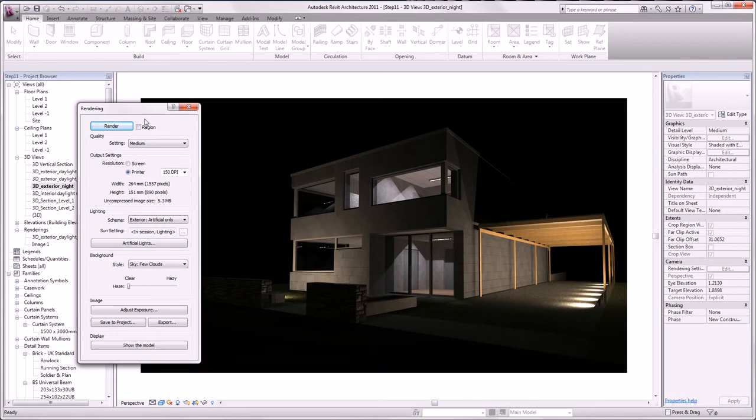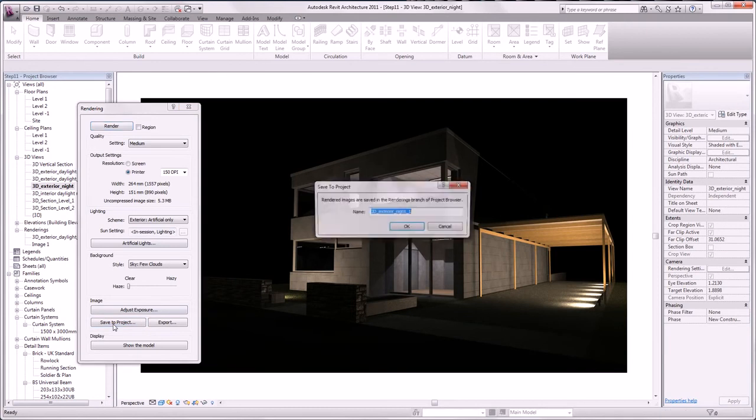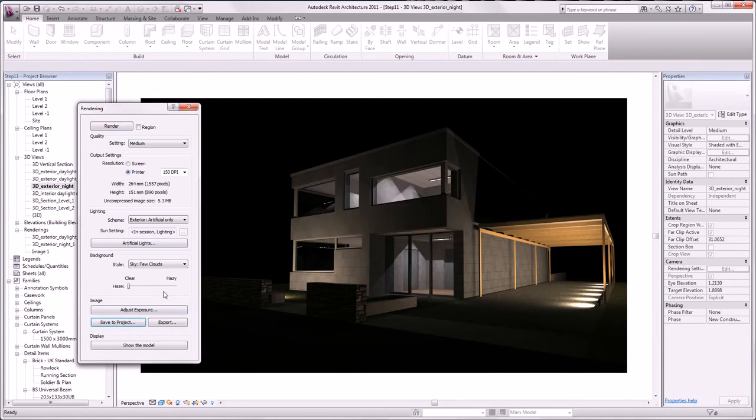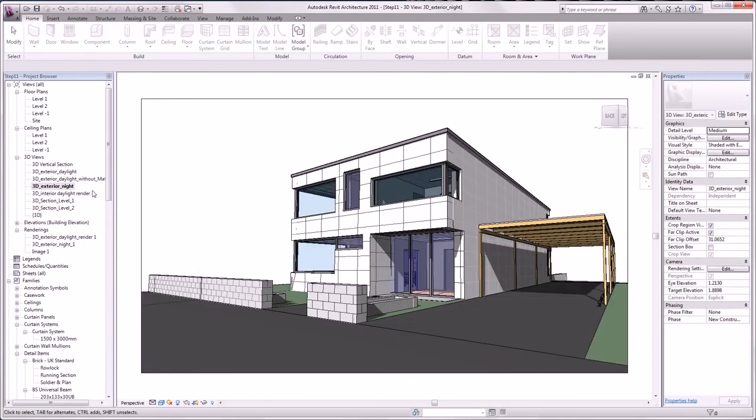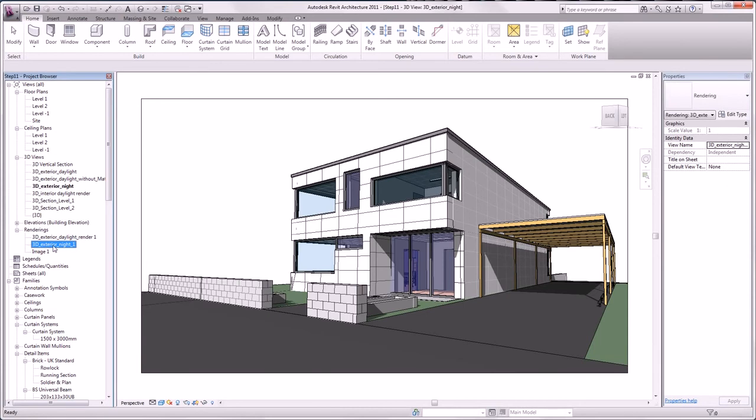So now we're done with our rendering. We can save our rendering in our project. Click here, Save to Project. OK. And we close it. And we see here in our rendering section, our rendering.